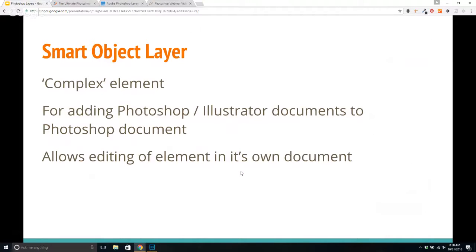The beauty of a smart object layer is that you can bring in another Photoshop or Illustrator document into the Photoshop document we're working on, but still edit that document inside its native program, or native software program, if you will.